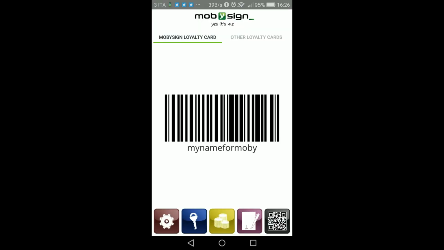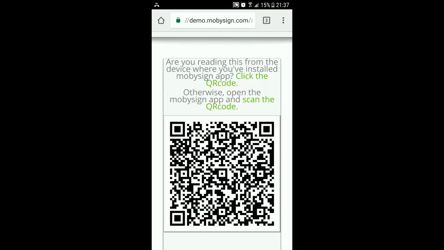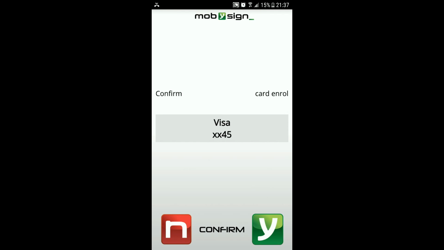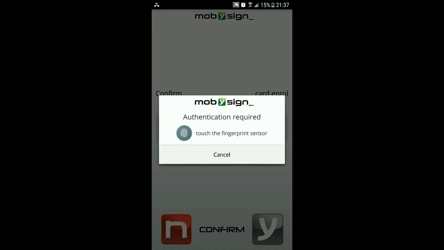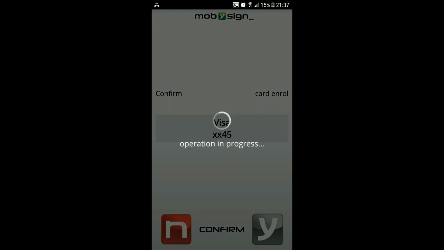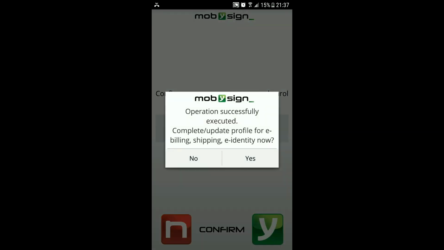Let's go back and see what happens when your card is not protected by the additional 3D Secure password. In this case, we have introduced the data of a Visa. The Mobisign interface that requires the PIN or fingerprint appears. In this case, the fingerprint. You must press Yes, and when prompted, put your finger on the device sensor. The procedure ends successfully also in this case.